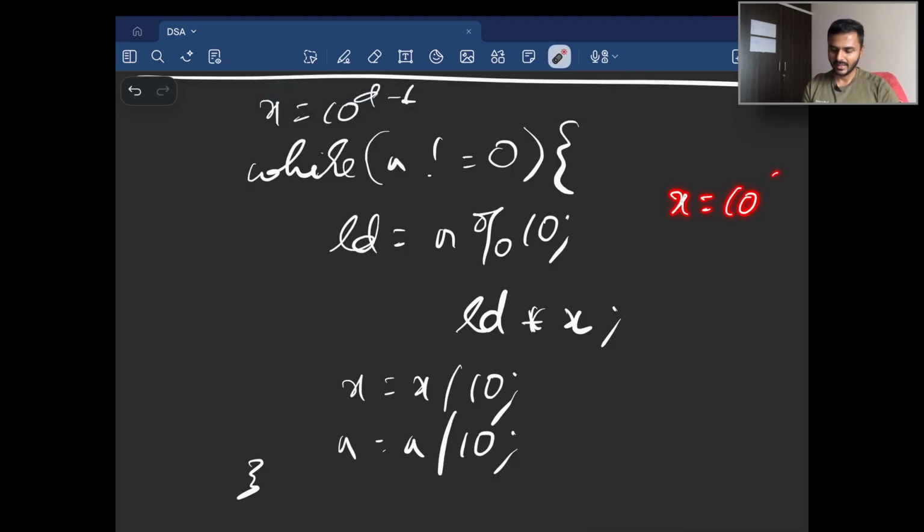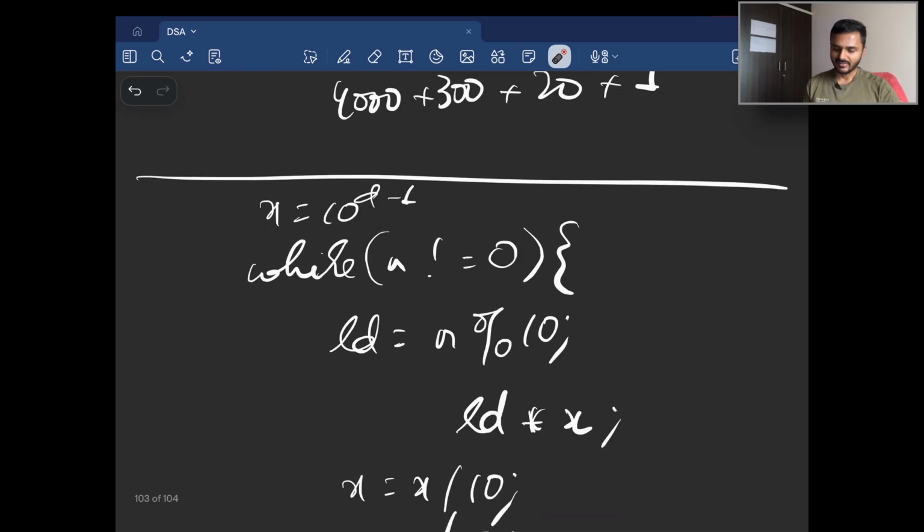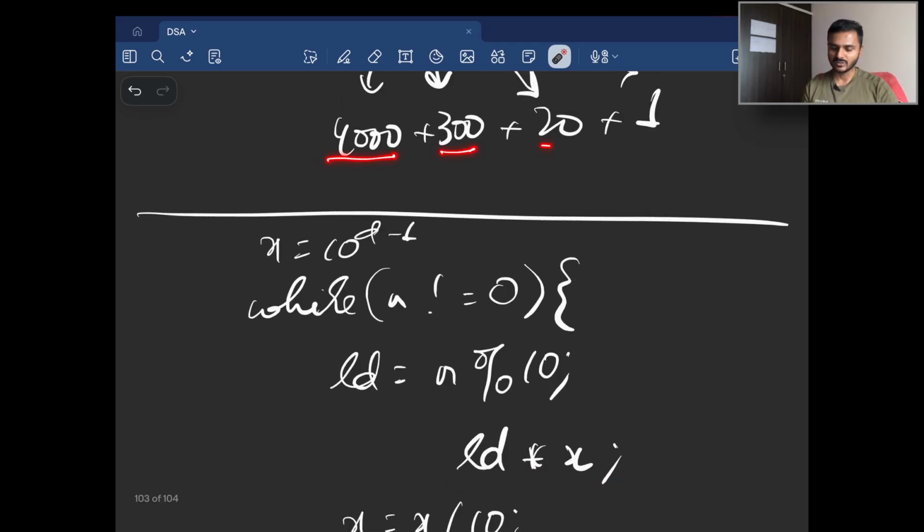So what is going to happen? x will initially be 10 cube, so 4 into 10 cube. Then we will reduce x to 10 square. So in the next iteration, it will be the last digit, which is say 3, multiplied with 10 square, and that is how it will proceed. So we have figured out how to take care of this, that is, the last digit multiplied with some number to get its place value. Now, once we have the place value, that is not sufficient because we will also have to add those place values to be able to get the reverse.